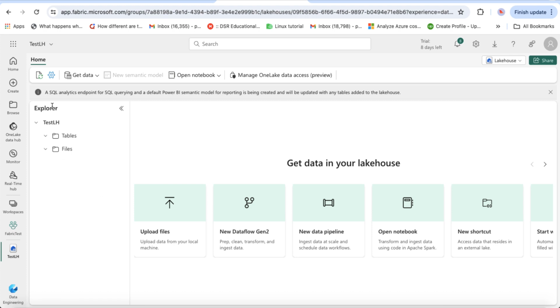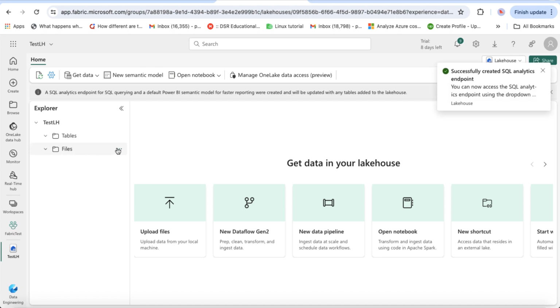As soon as you create a lake house, you can see there are two things. One is the file and another is the table, right? In file, we can upload the file, right? If it is there in your local system, once you upload the file here, you can load that file data into the table, and then it will be written in a delta format, right? I already have some test data there. One more thing: successfully created SQL endpoints.